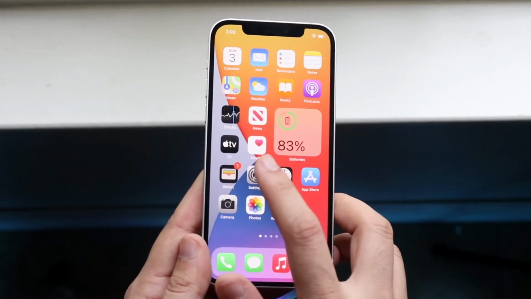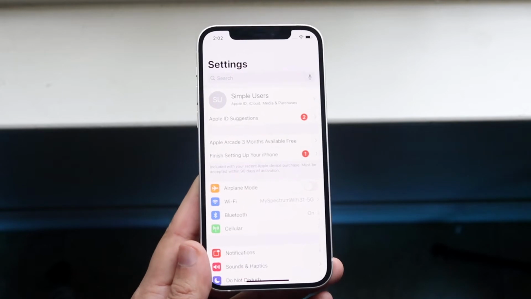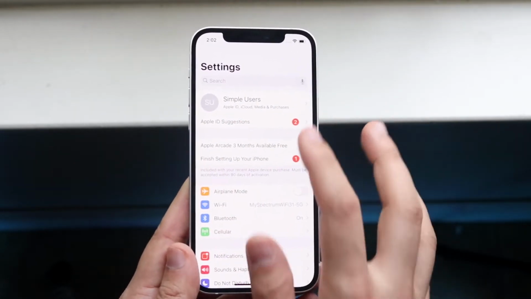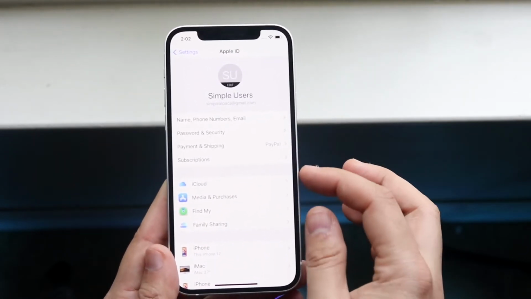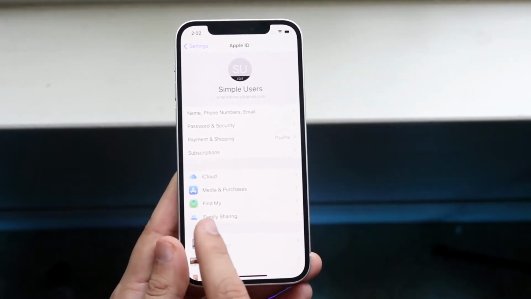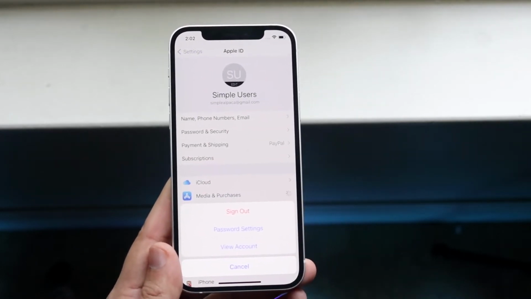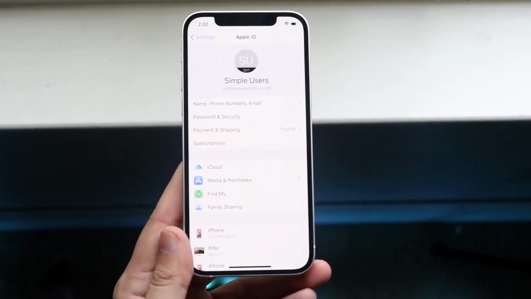In order to do this, you want to make your way over to your settings app, just like this. You then want to locate the very top option, which will say your name or someone's name. Go ahead and click up there. Then on the second block, locate Media and Purchases. Click on that, and it's going to allow you to see your password settings. So go ahead and click password settings right there.